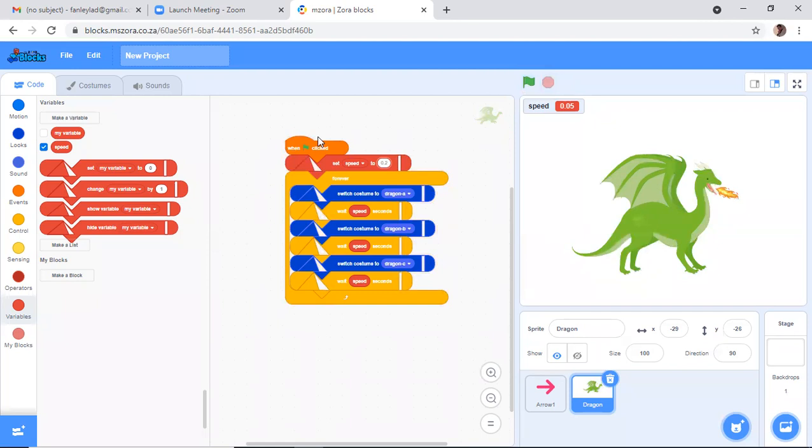We started with 1 second, then we went to 0.5, then to 0.2, then to 0.1, then we went smaller, decided that was too fast, and now we've come back to 0.2, and I kind of like this speed. It's a nice speed to see the dragon kind of moving and breathing fire.